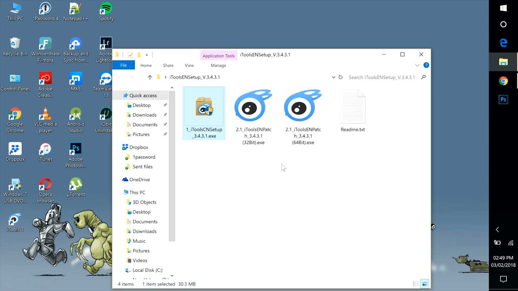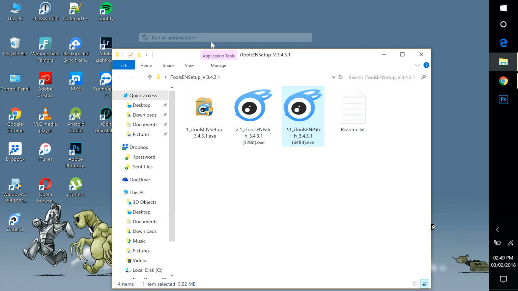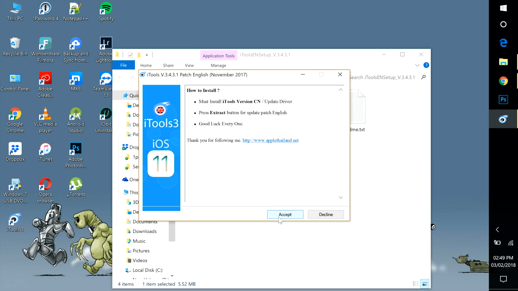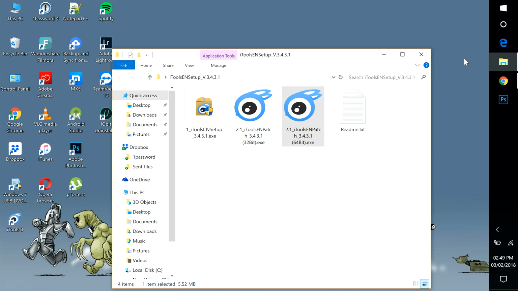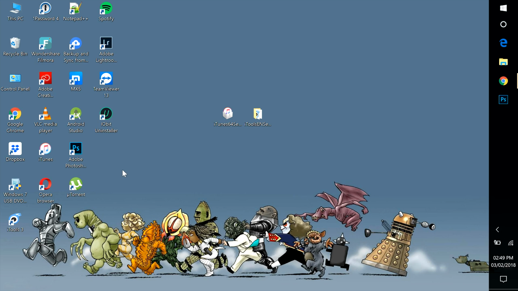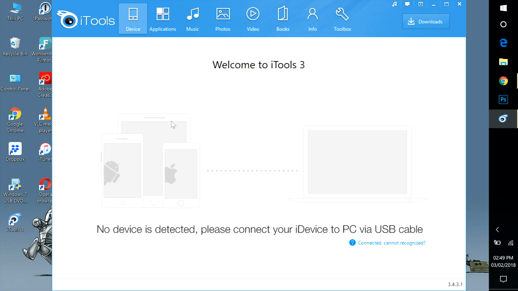Then after you install it, if you have a 32-bit PC or 64-bit, I have a 64-bit PC, so I install that one. If you have a 32-bit, then you can install that one. Right click, run as administrator. Yes, accept. Yes to all, and that's it. Now you can open it. As you can see, the whole thing is now in English.